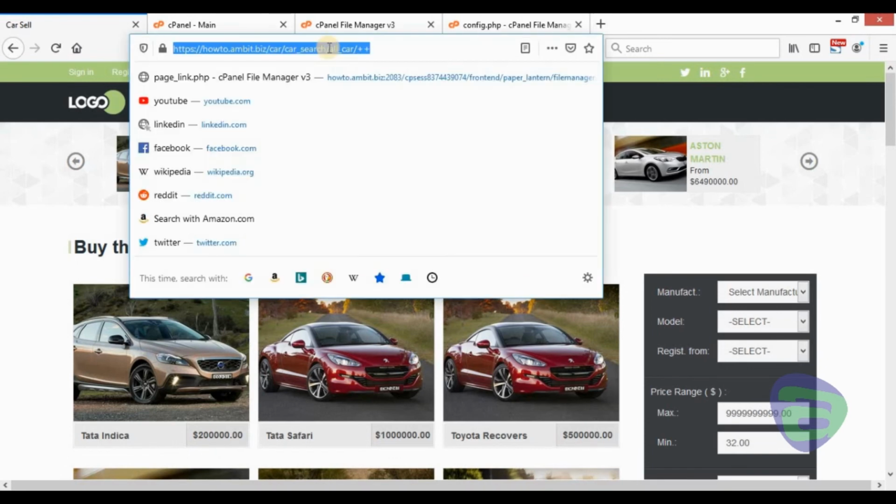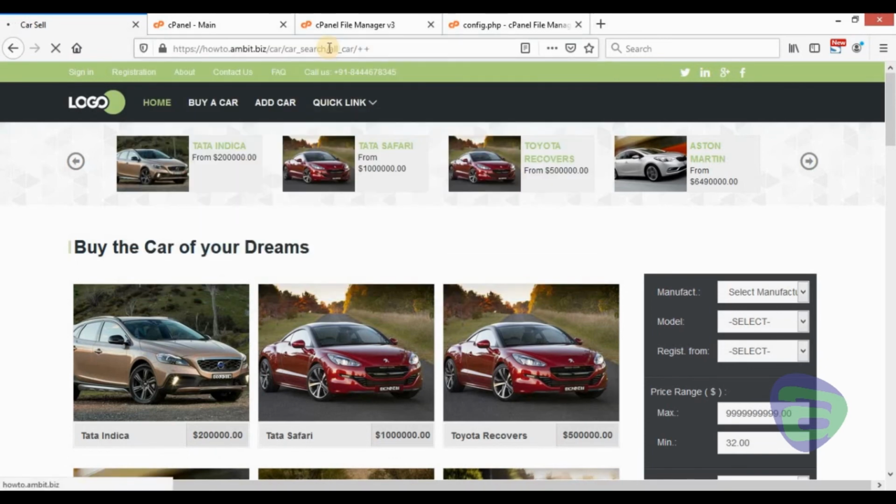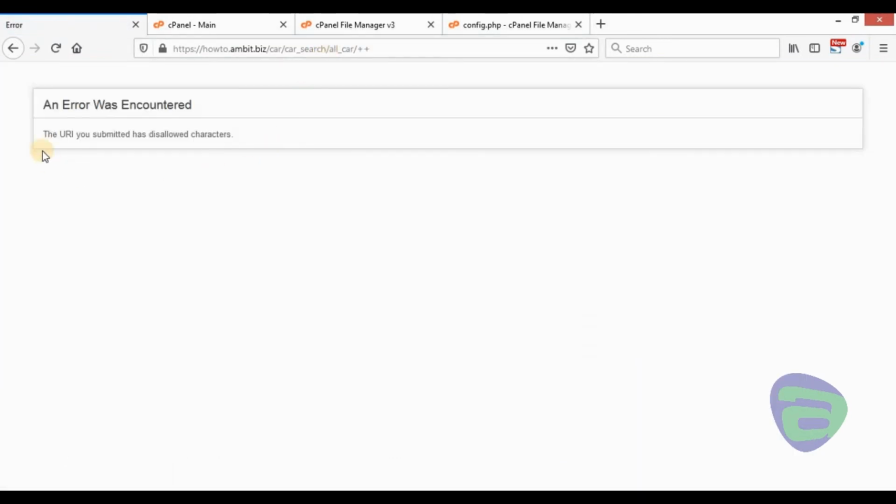View the web page again. The page does not load this time. This is the first line of defense for your website.